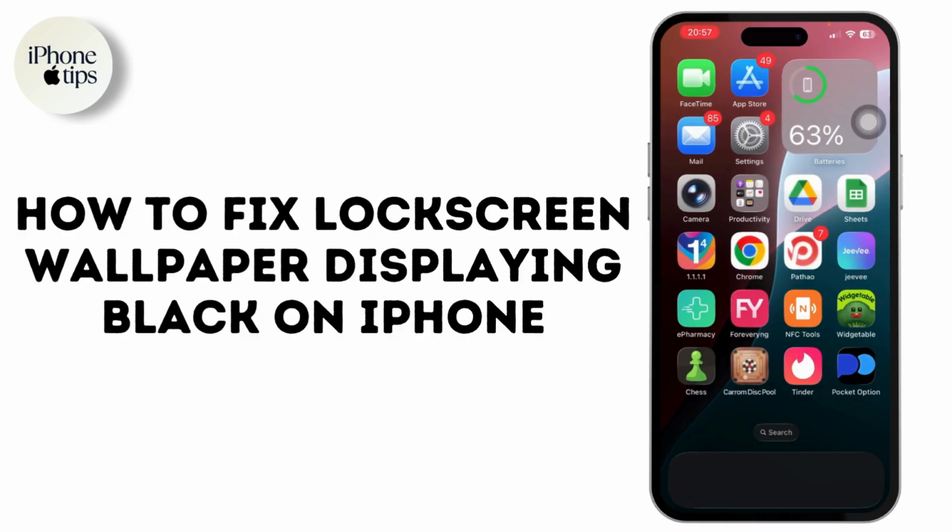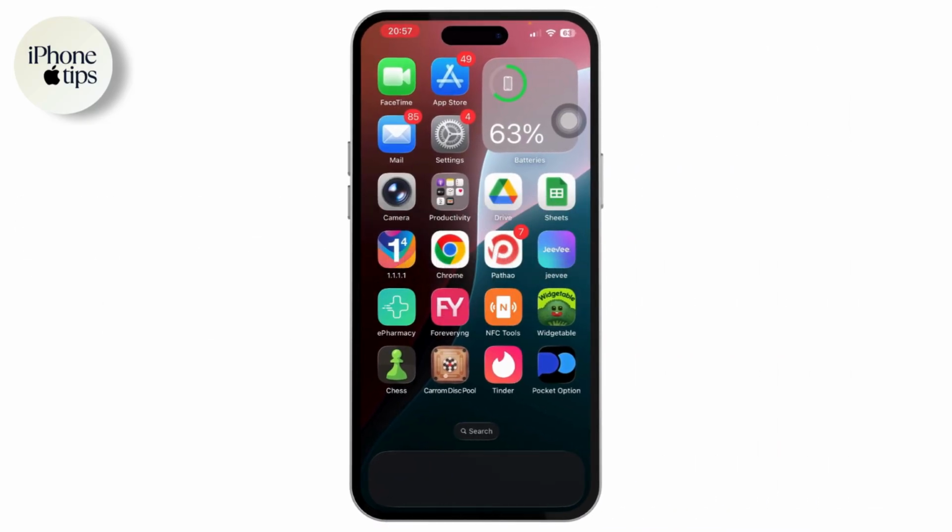How to fix lock screen wallpaper displaying black on iPhone. So if you want to fix lock screen wallpaper displaying black on your iPhone, then what you need to do is just watch this video.